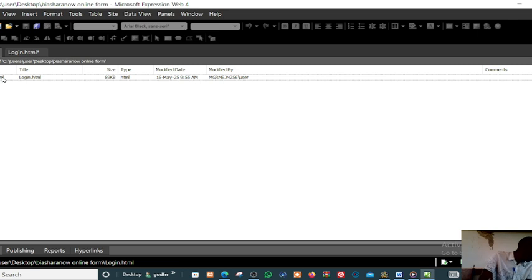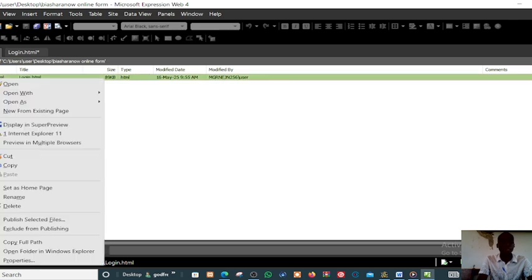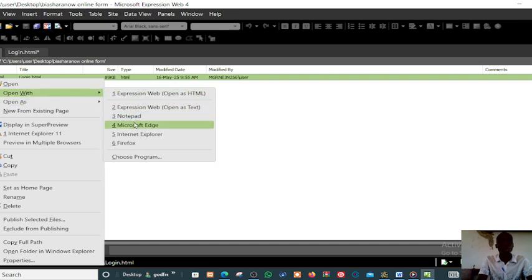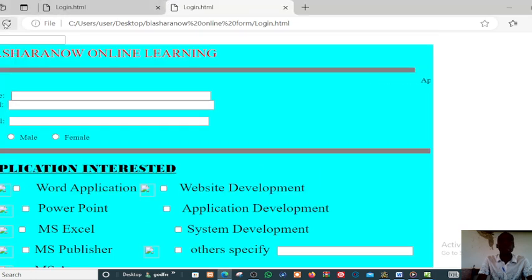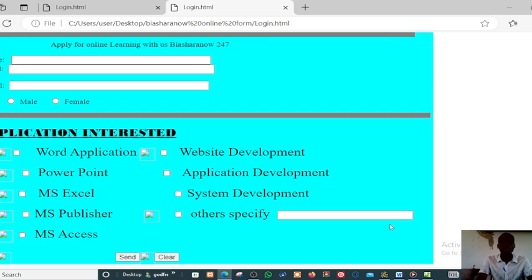Then we can view the site again. Right click, we open with Microsoft Edge. Then we can refresh. I've deleted these ones, that's why they are appearing with that arrow. So once you click the clear button, it will clear. If you click send, it will send the information.